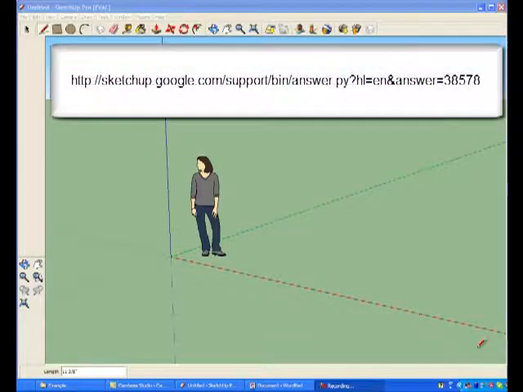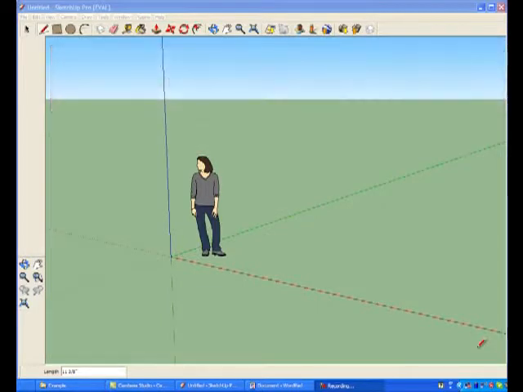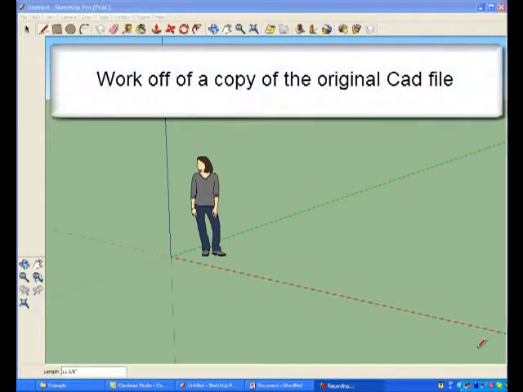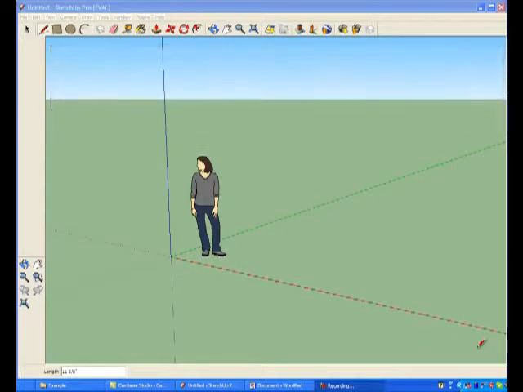Google has a few guidelines for importing CAD drawings, which you can find on their website. I'm going to go ahead and highlight 3 of the most important suggestions. The first suggestion is to make a copy of the CAD drawing that you're going to be working with and work off of the copy rather than the original, because you will more than likely be making some changes.